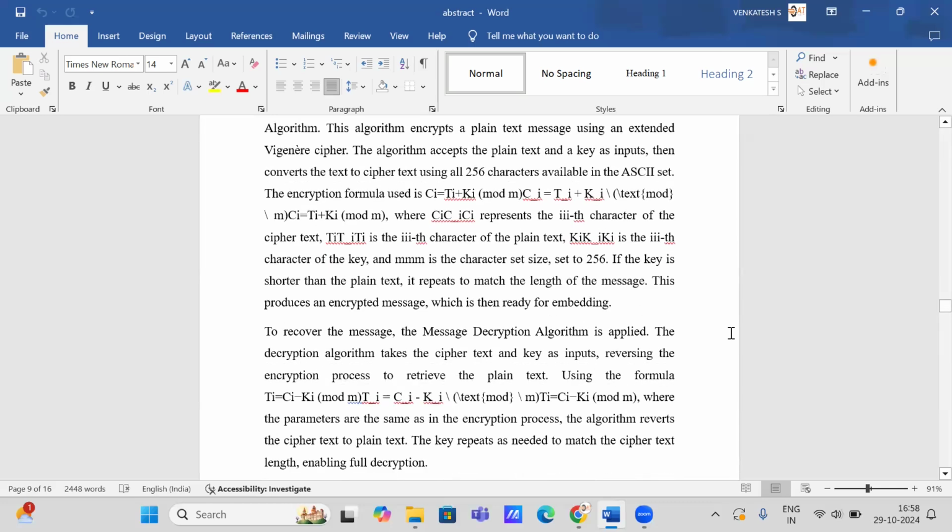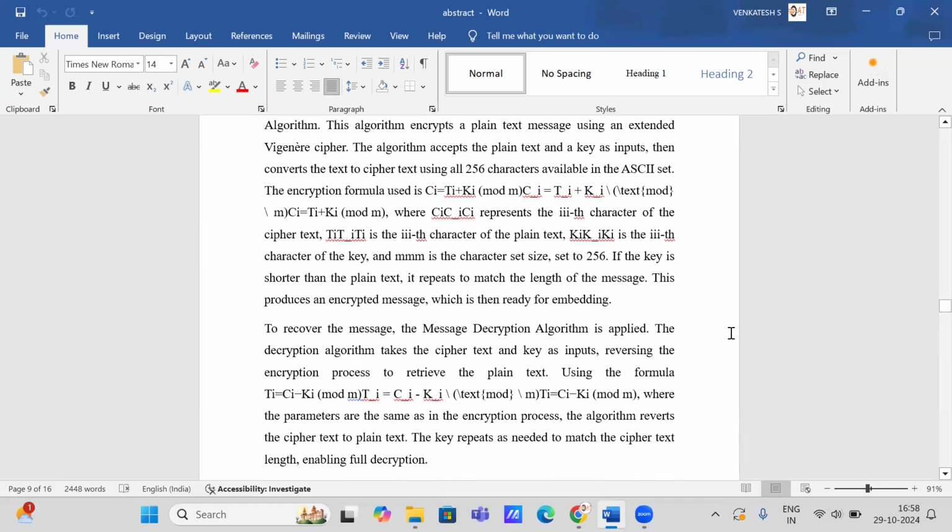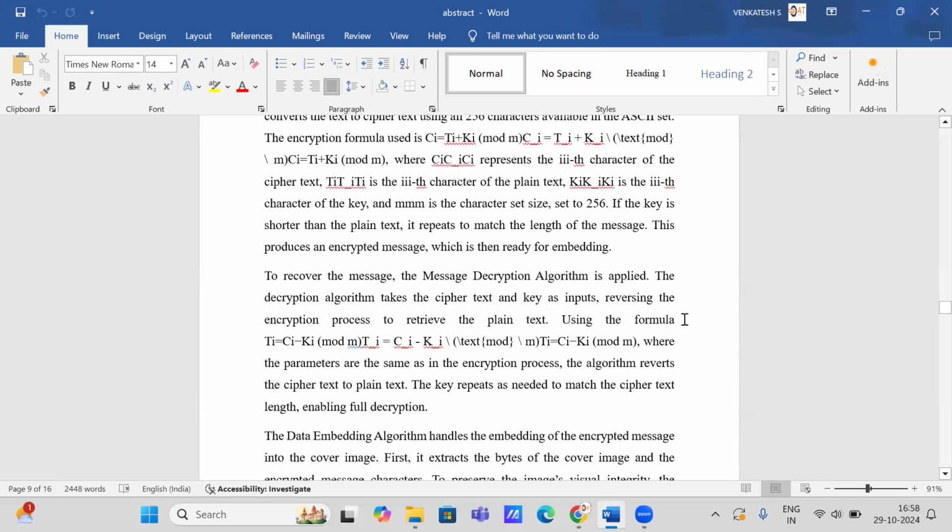First, our input will be the plain text, and then the process. There's a formula, Ci equals E(Ti, Ki), where C is a character of the ciphertext, T is the plain text, and K is the key. This is how it works. And if the key is shorter than the plain text, it repeats to cover the full message length, ensuring every character is encrypted.